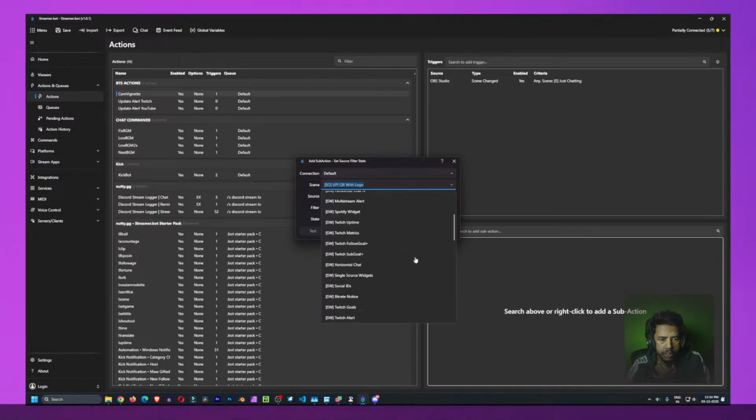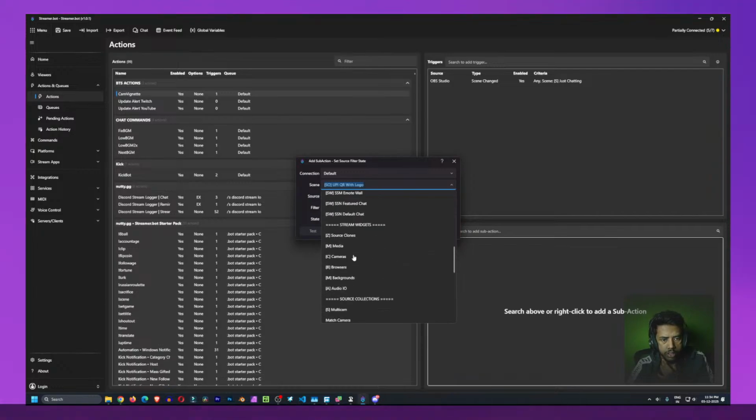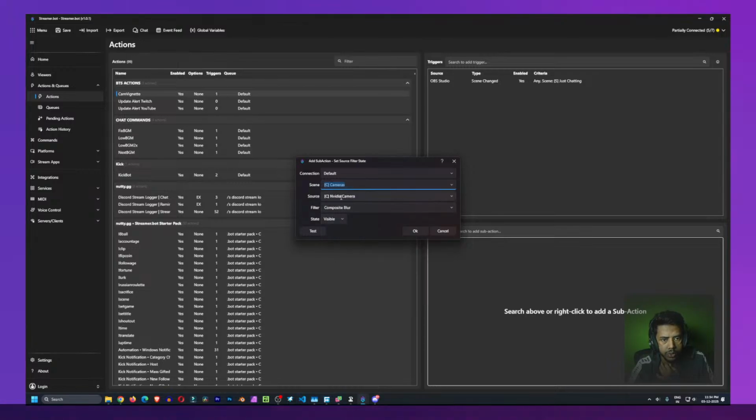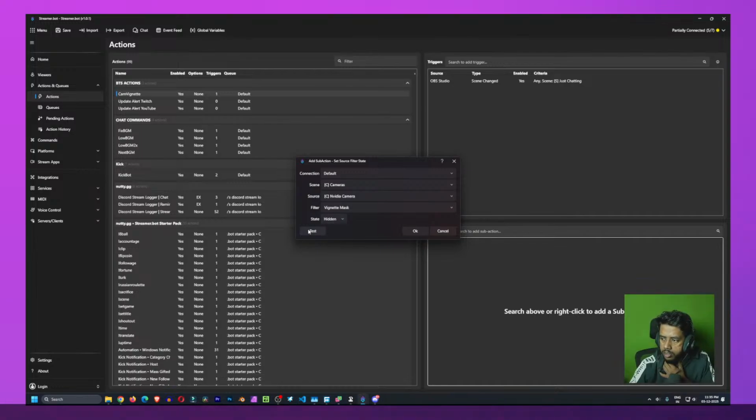Scene would be, I want to make it all scenes, but don't think that's possible. I'll just choose this scene, particular scene. I'll choose source camera and vignette mask. Then I will hide it. Let's see if it'll work. Yeah, it's working, as you can see.